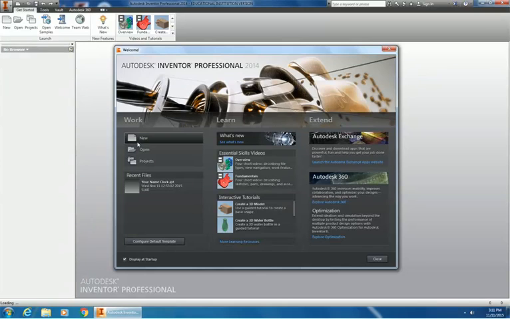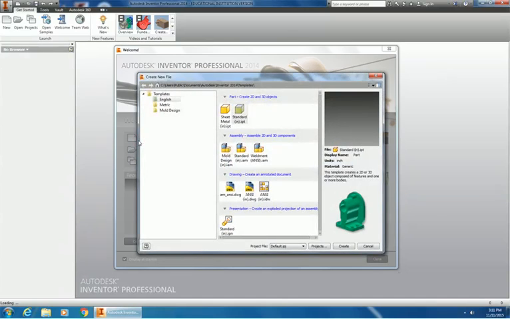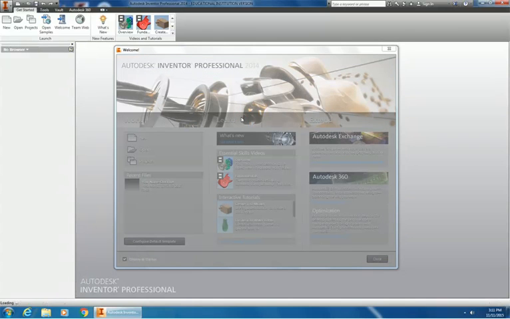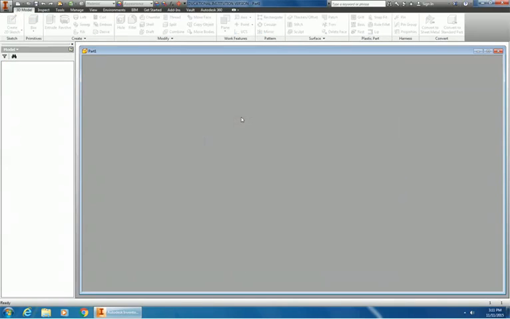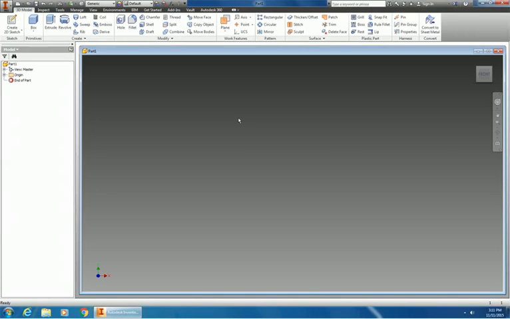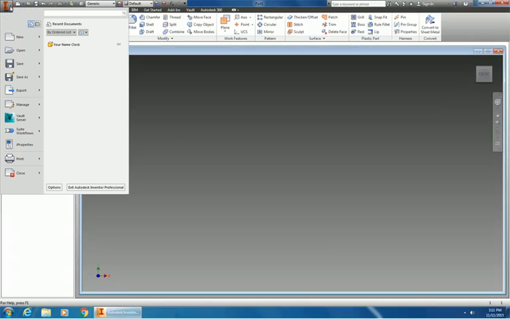Now from here you're going to start a new project. Now we're going to be doing this in English standard measurement, so you're going to double click standard inch IPT, double click, and we should be able to open up a new drawing here. Now right now it's currently called part 1. We are going to want to save this in the following folder.